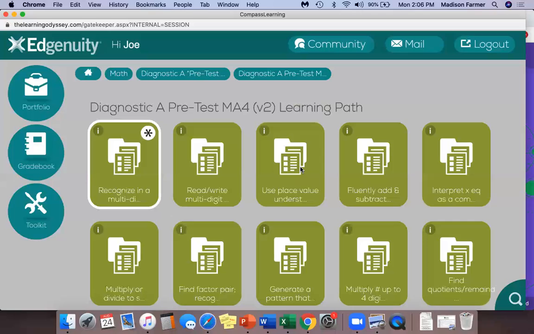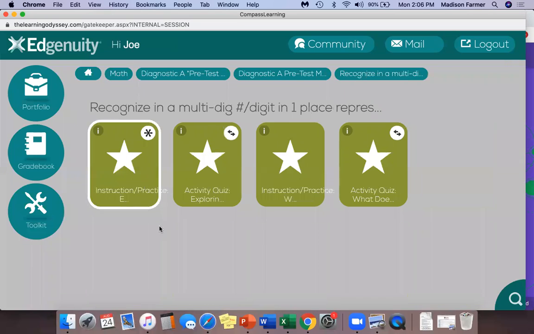So these are each of their lessons here. Okay, so here are each of their lessons. So you just click on one, and what they're supposed to do every day is instruction, practice, and then an activity quiz every day. So you just do one of those a day in each subject, not just math or not just language. Each subject you're supposed to do a practice and a quiz.